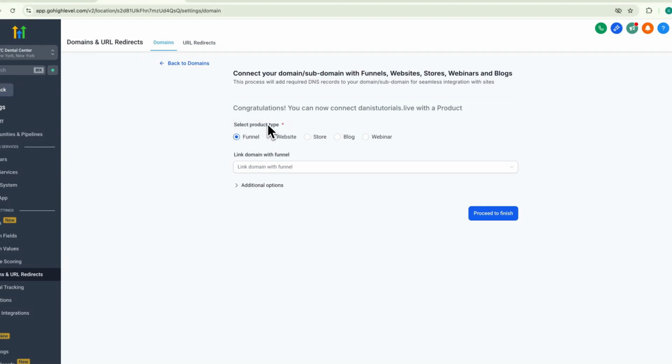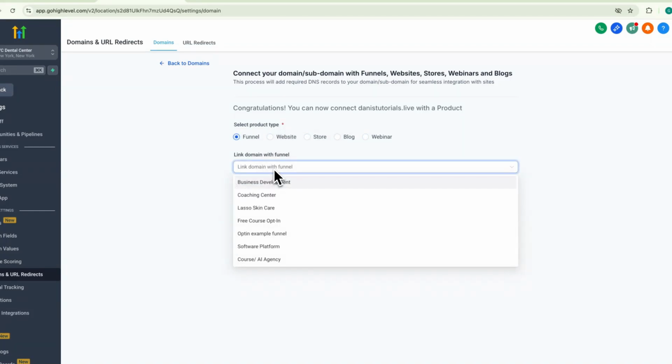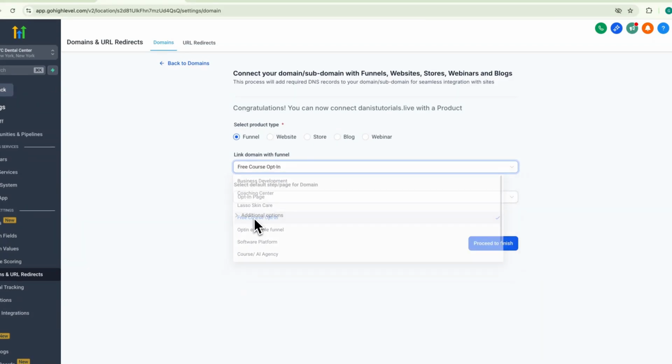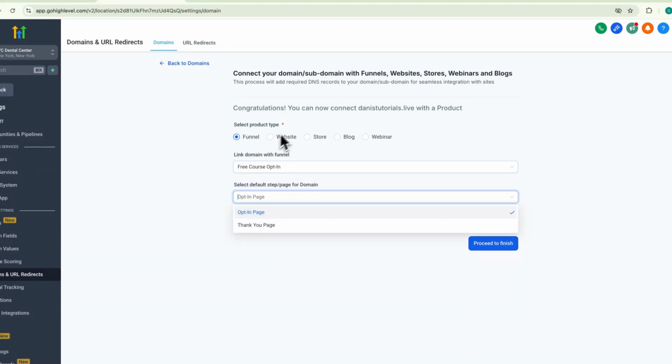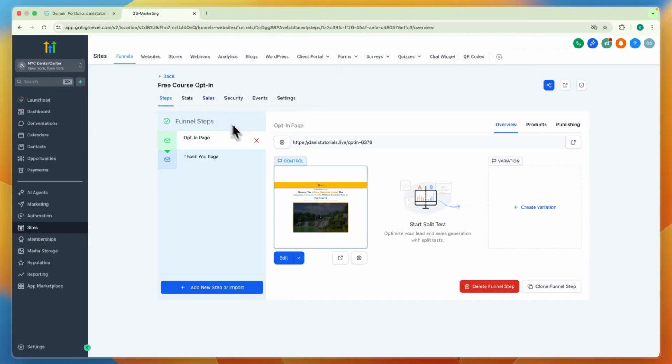Now here we can select the product type that we want to connect the domain to. So again you can do a funnel, website, store, blog or webinar. So for example, if I go funnel, I can then set which funnel I want to connect to. So let's say I want to connect to this funnel right here. You can then select a default step. So if they search for your domain, what step do they land on? Just gonna select that and then click proceed to finish. And now if I open up that funnel, we can now see it uses the domain I just connected.